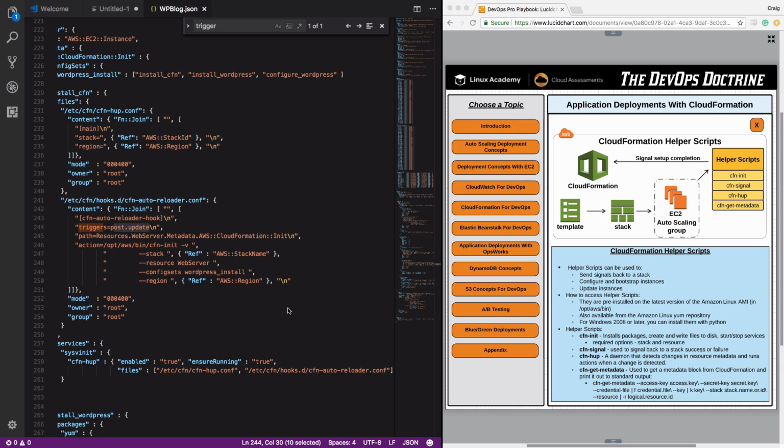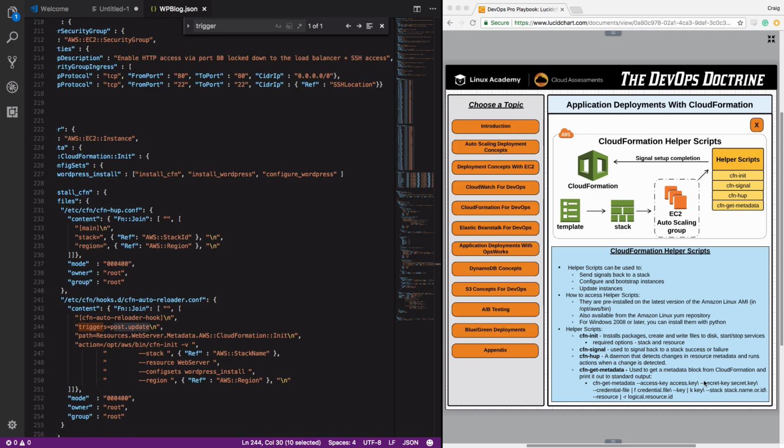Okay, and there's one final helper script. It is cfn-get-metadata. It's actually not used in this template, but its usage is pretty straightforward. It's used to get a metadata block from CloudFormation and print it out to standard output. And the format is cfn-get-metadata. A bunch of options are available: access key, secret access key, credential file, stack name, resource.